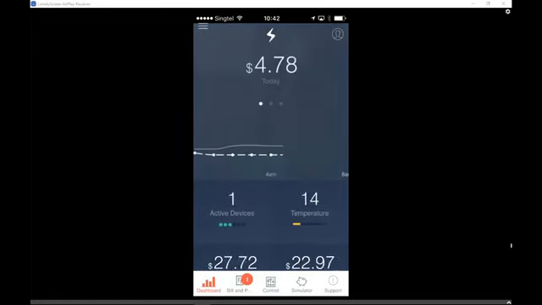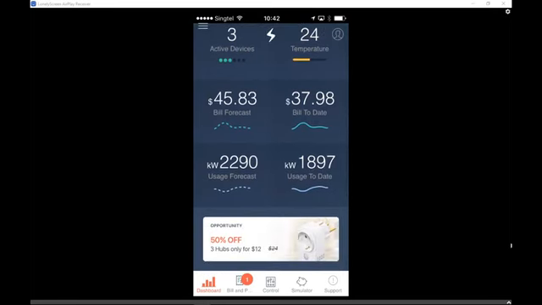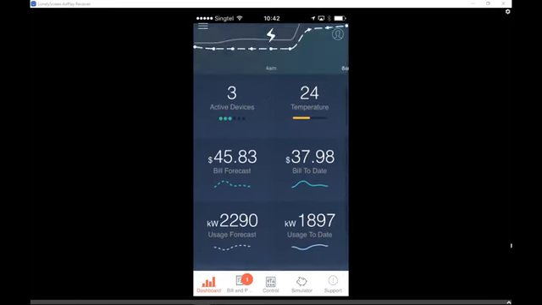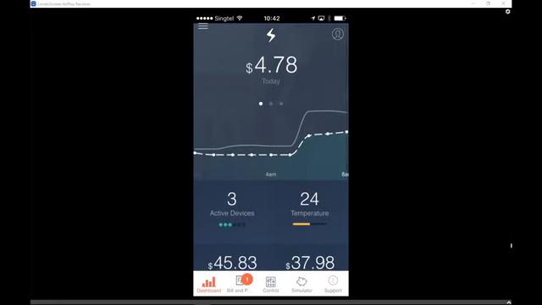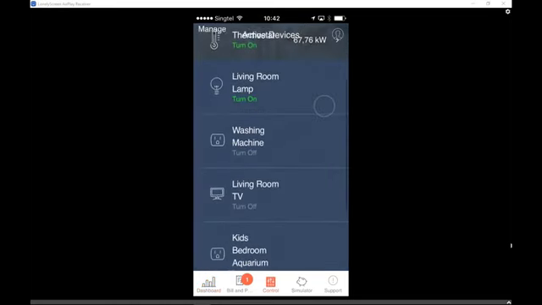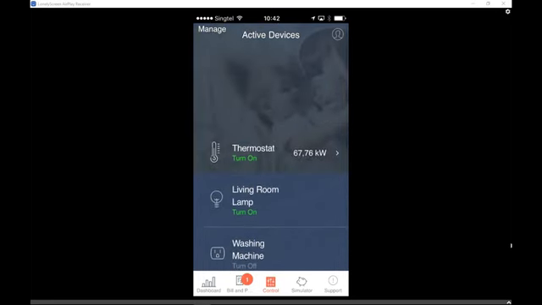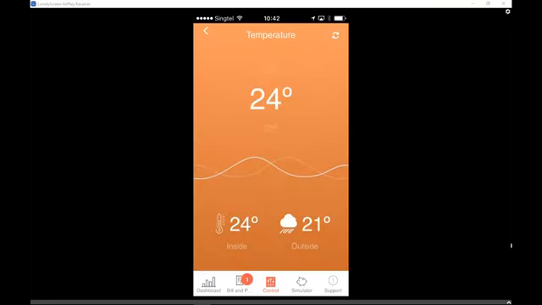As a customer, I can see some stats on my billing forecast, the billing to date, the energy that was used. And we even have cool scenarios like, for example, being able to manage some IoT devices. We have 3 active devices at home. So if I click these active devices, I can see all the devices that I have registered. And we even simulated a very, very cool UI where you can control the temperature of your thermostat.